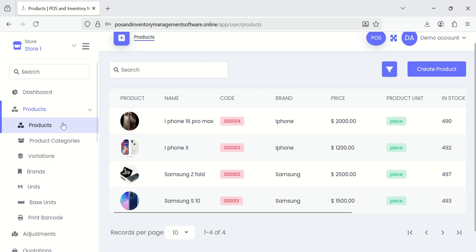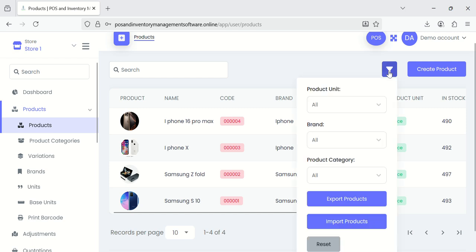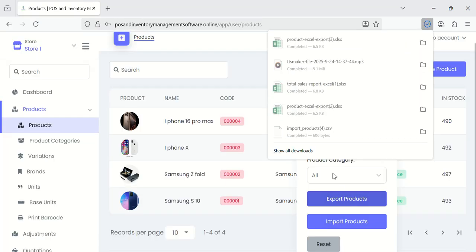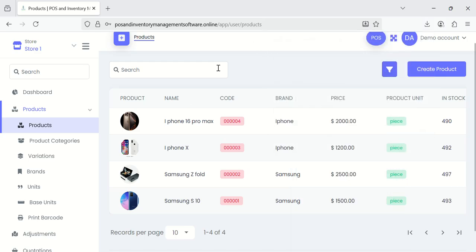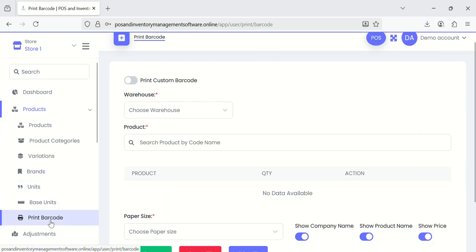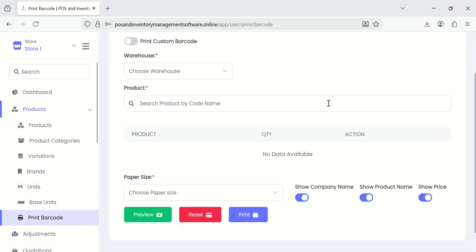You can also export your product list via CSV. From the main window, select Products, then Products. Click the filter icon next to and left of Create Product. Select Export Products. Barcodes. In this section you generate and print barcodes for your products.